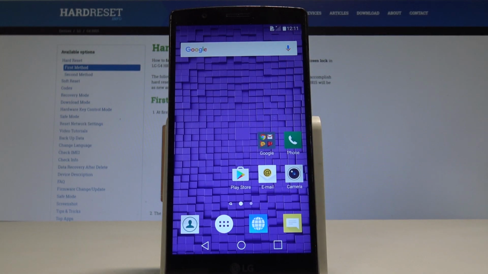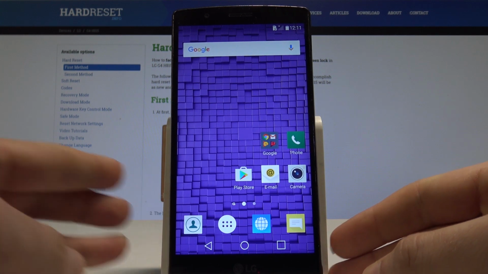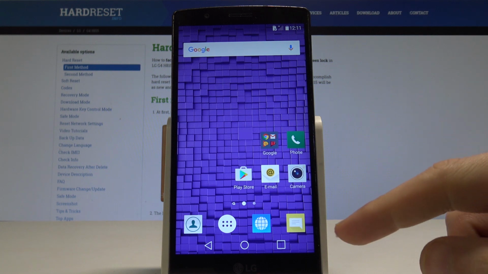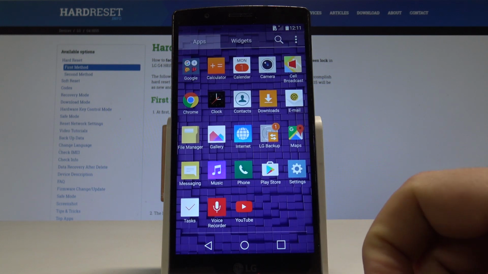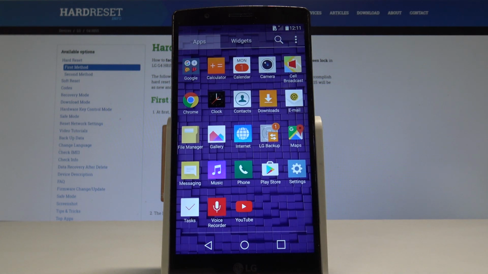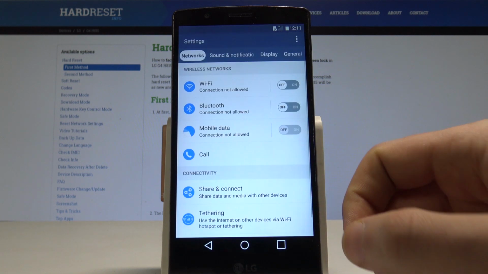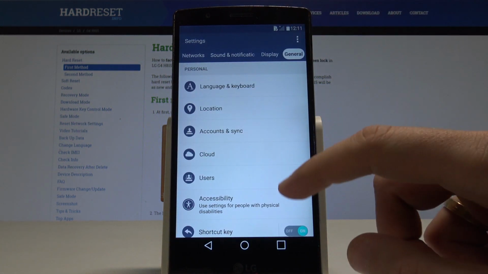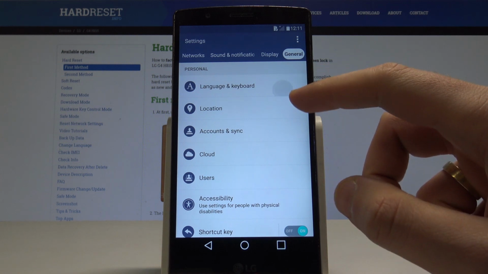I have LG G4 and let me show you how to change language on the following device. So at the very beginning, let's start by using your home screen, then find and select the apps icon. Here let's choose the settings, so let me do it. Let's choose general and tap language and keyboard.